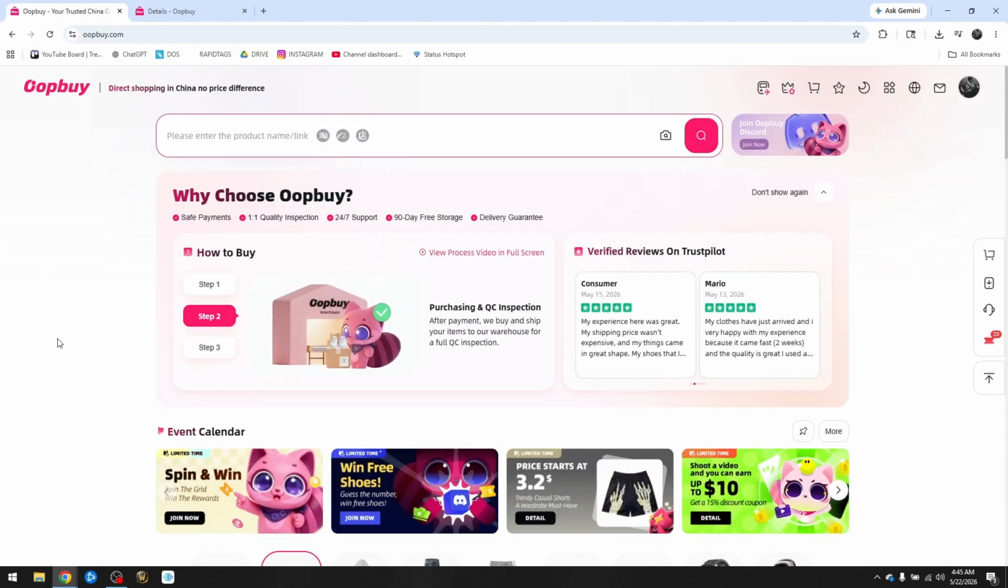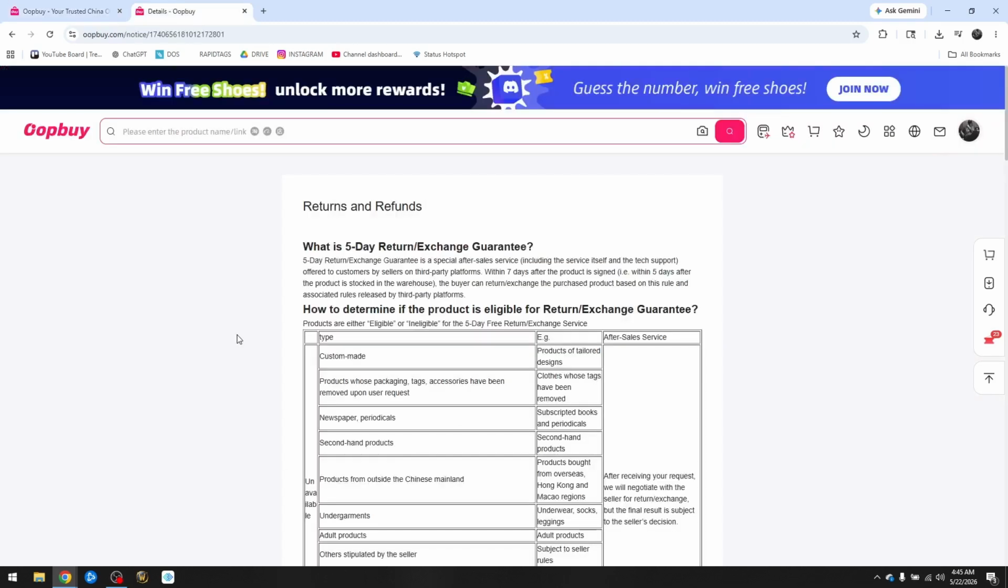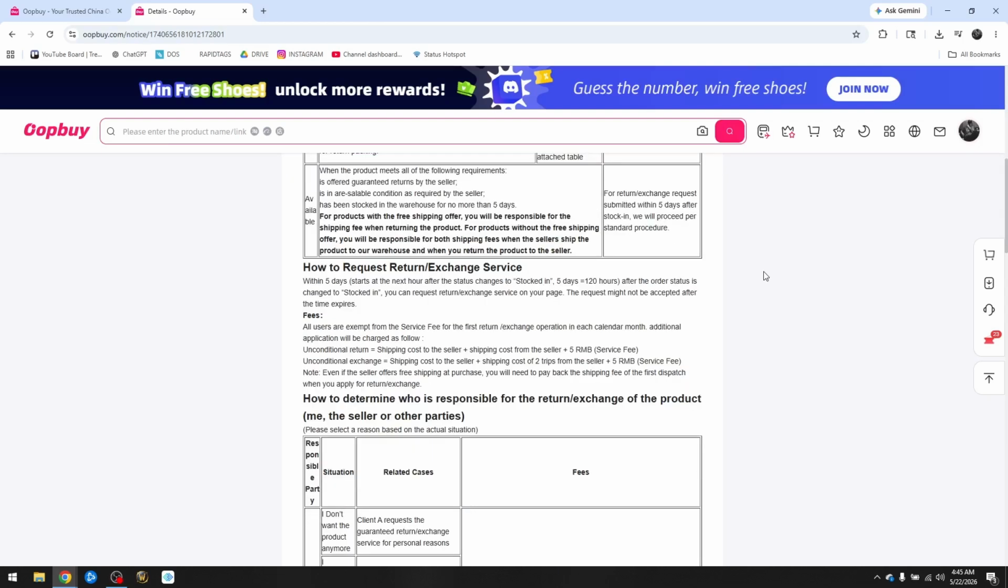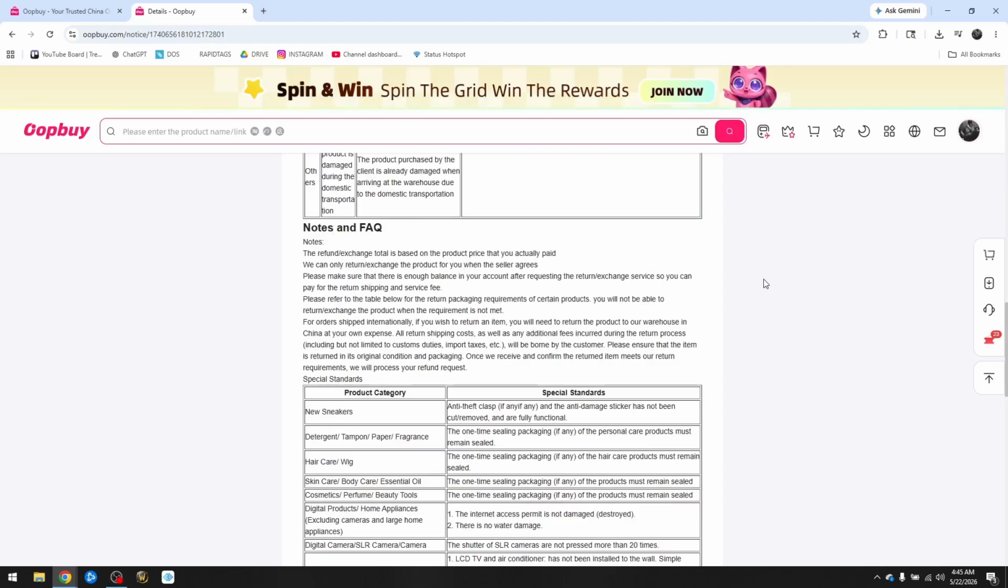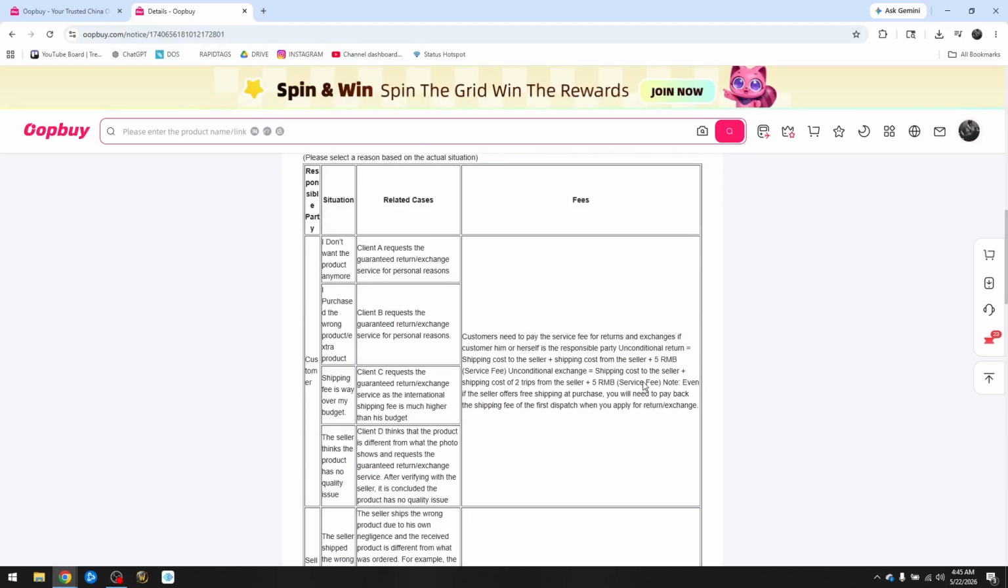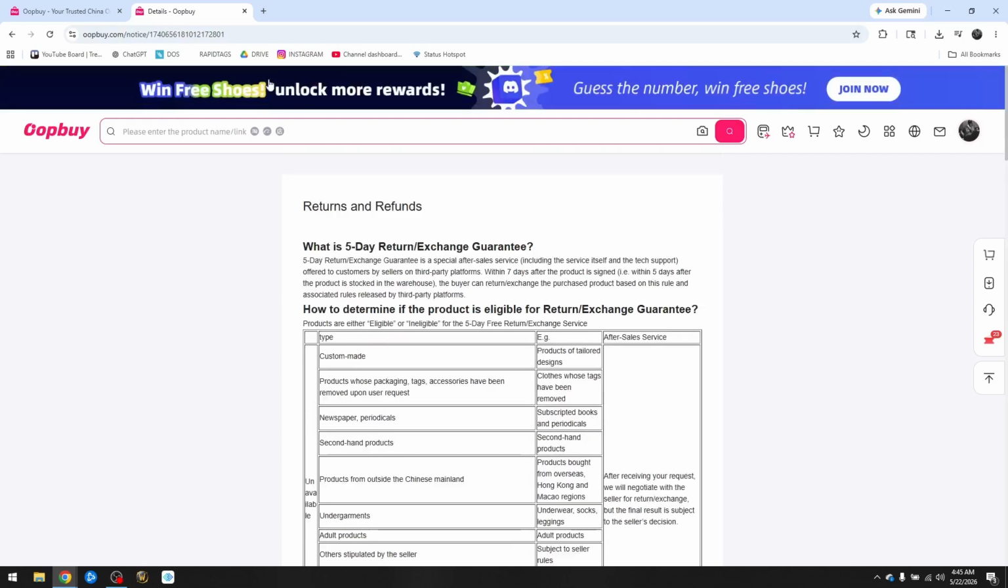So the very first thing that you have to keep in mind is to fully understand their returns and refunds policy. If you go here, you can definitely check out if the specific process that you would like to execute is listed here. So make sure that it qualifies under their policy before you process the refund.